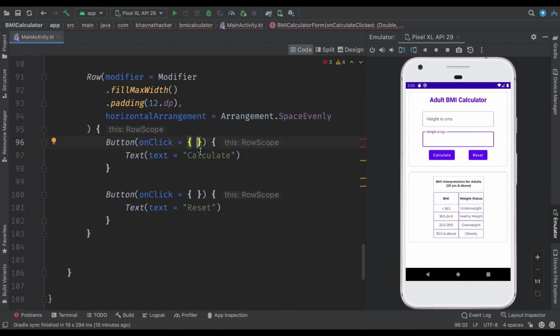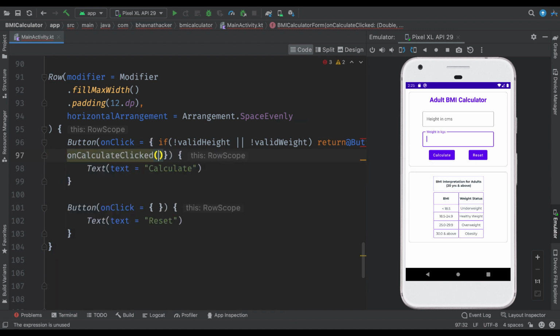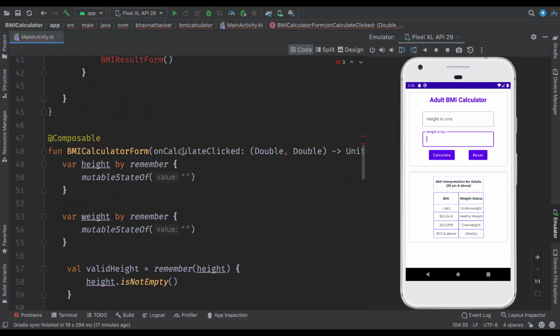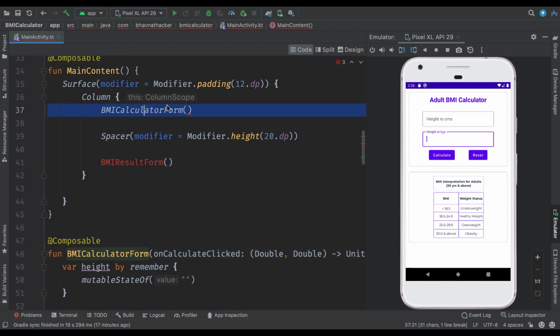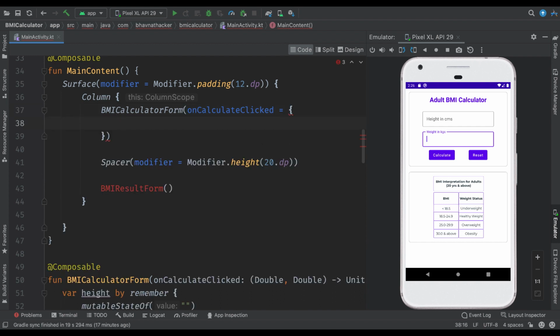Now come to on calculate clicked. When on click is done, first you do the validation, whether the height and weight are valid or not. If not, return, else call on calculate clicked, passing it two double values. On reset clicked, you want to reset weight and height to their initial value, so it's an empty string, and you call on reset clicked. So we have passed on reset click and on calculate click to this particular BMI calculator form. Here you have to define what you are going to do with these values, on calculate clicked and on reset clicked. So on calculate clicked equals your two parameters.